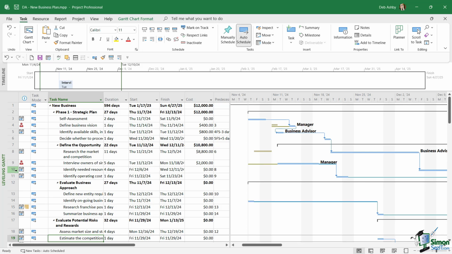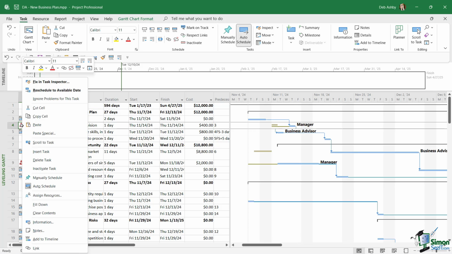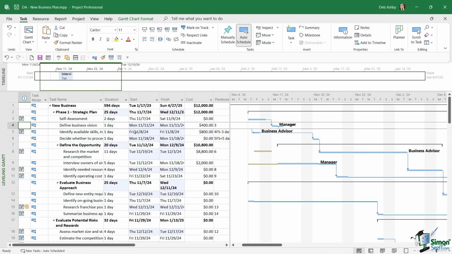Now, one other thing I'm going to do in here, I didn't actually ask you to do this, but you could deal with these over allocations in the task inspector. So I'm just going to right click and I'm going to say reschedule to the next available date just to fix those errors.